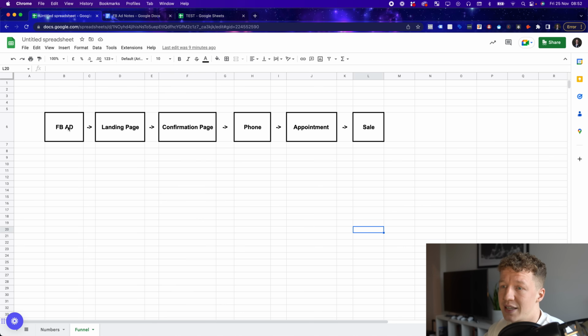The first one is obviously the Facebook ad, the traffic source, whether that be Google ads, Facebook ads, TikTok ads, Taboola, whatever you guys are using. That's your traffic source. The second one is where you're collecting that information, whether that be a lead capture form, a landing page, a sales page, or an advertorial. The metric you're going to be tracking there is the conversion rate. The next stage is the confirmation page.